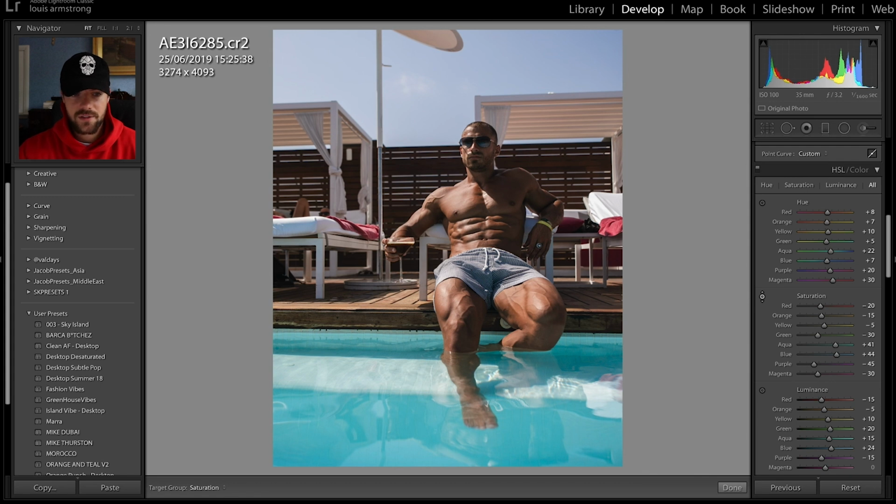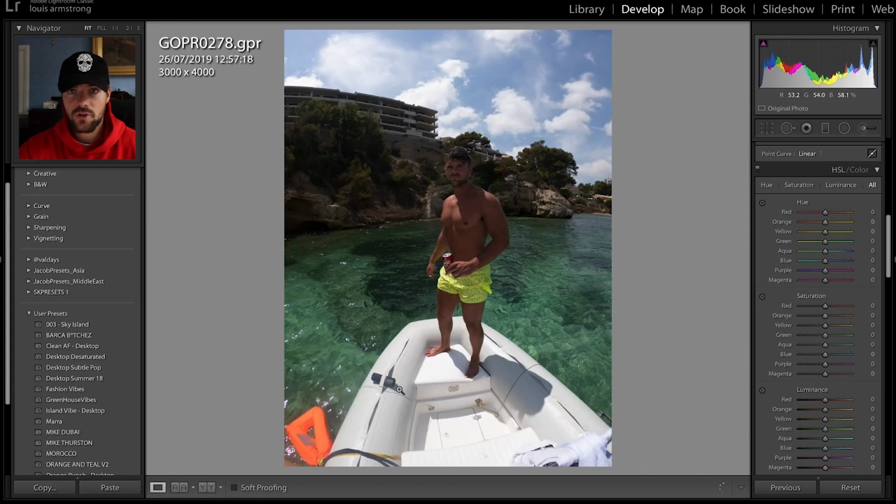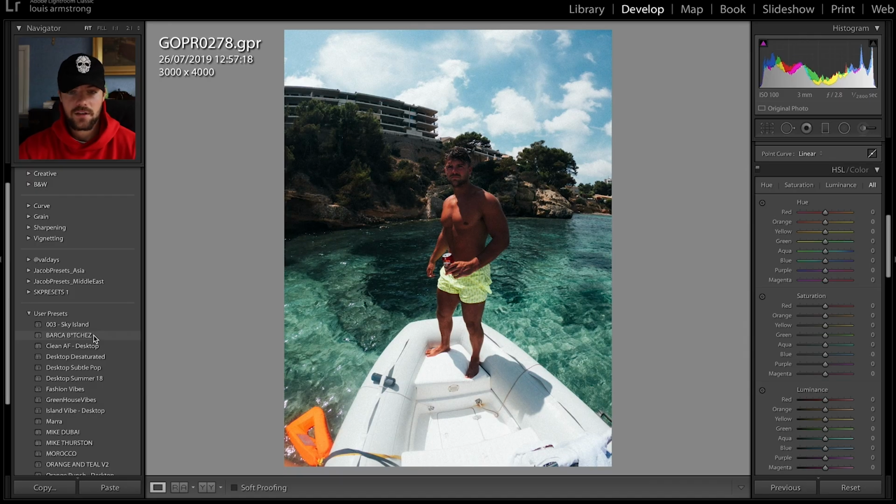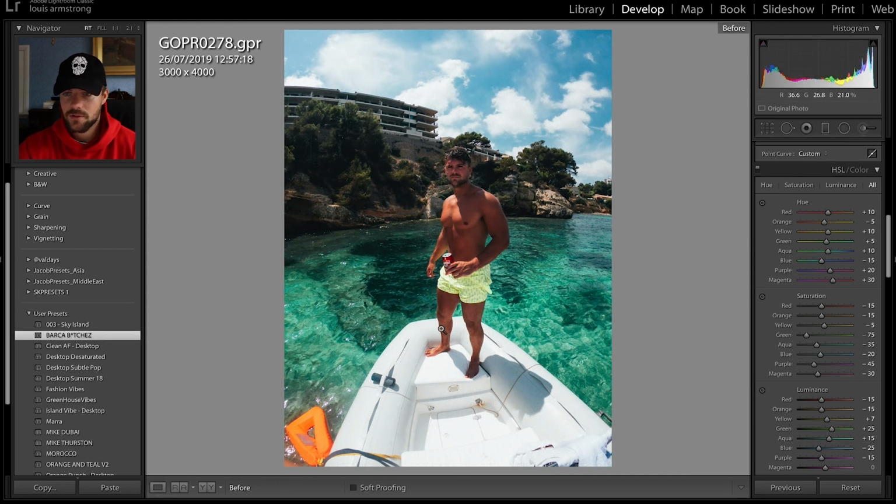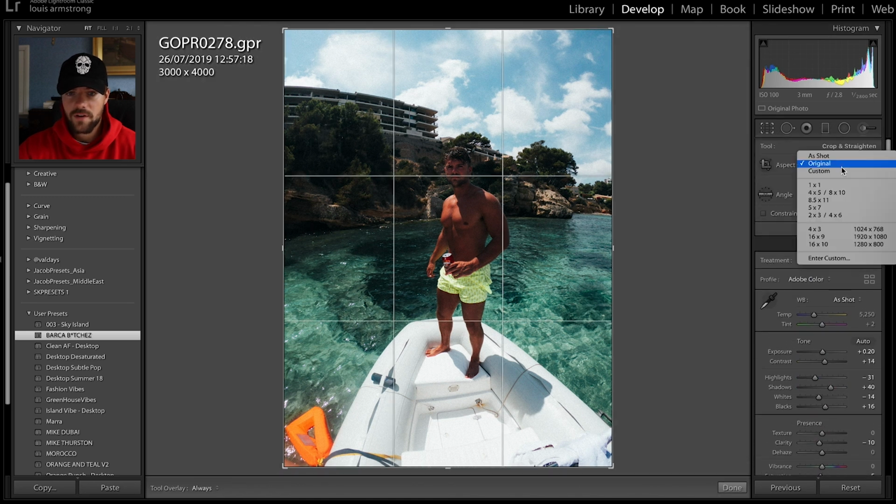And the presets work on, this is a GoPro image that I shot in RAW. And again, I'll use my favorite preset, Bossa. And already for me, that is 10 times better. It looks absolutely sick. And all I would have to do there is throw on a 4x5 crop.